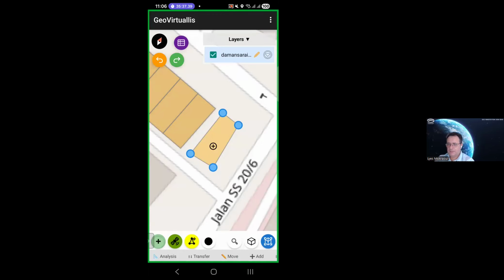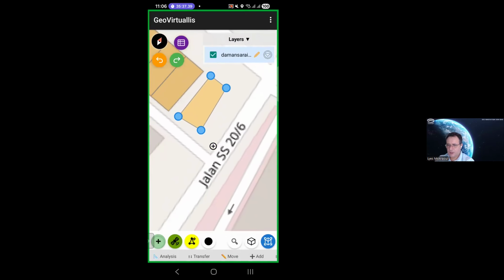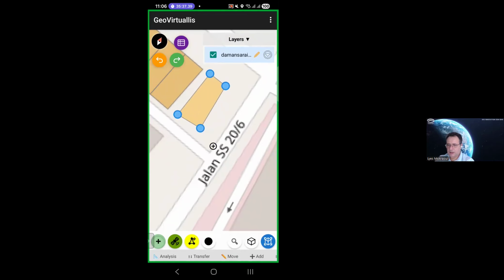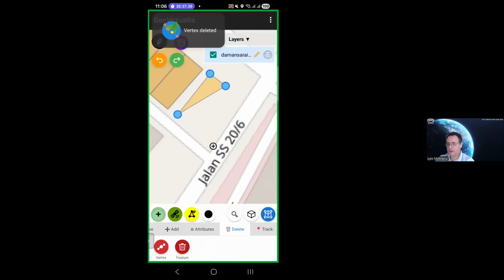All right. Once I have done that, what I can do is anything else. Add, move, add attributes. We have seen attributes. Of course, we can delete. So to delete, you have two options, two things that you can delete. One is that you can delete the vertex. Okay. I'm going to undo this. Or you can delete the entire feature.